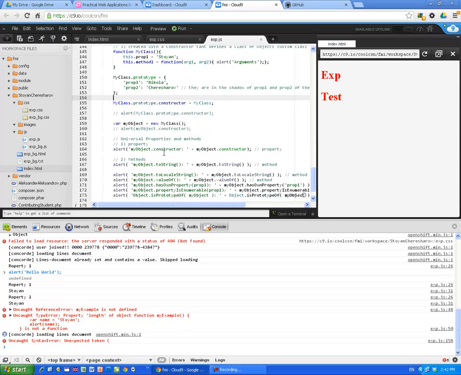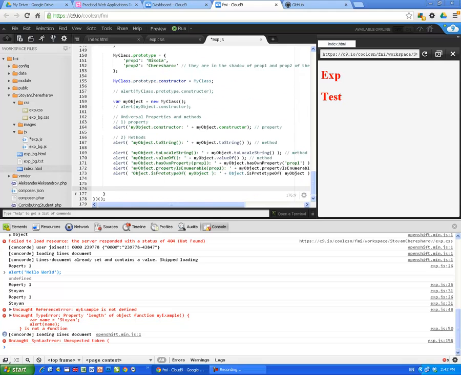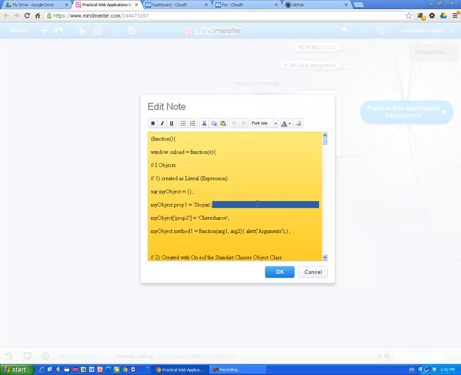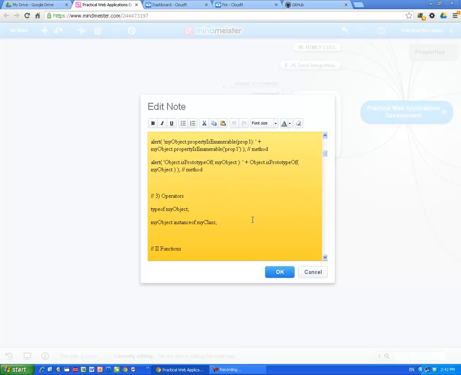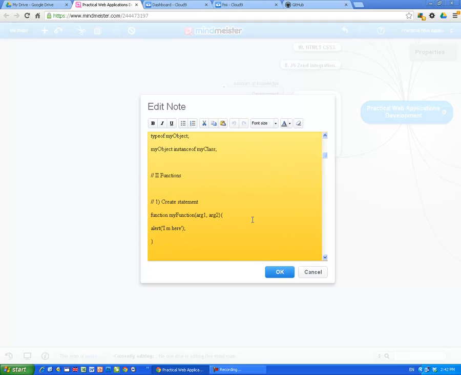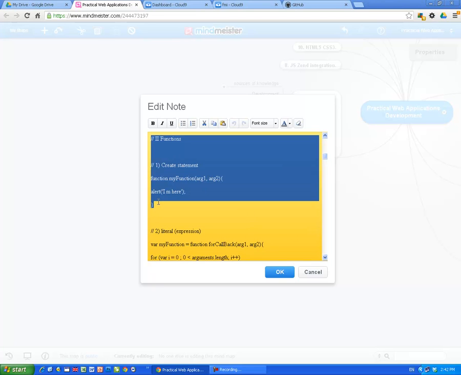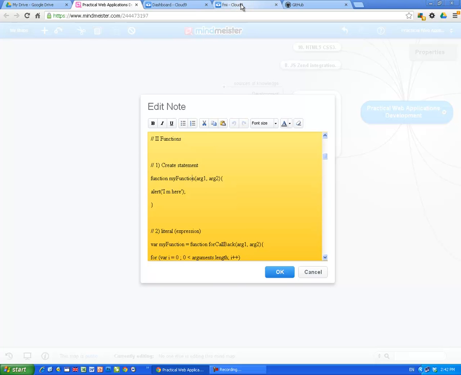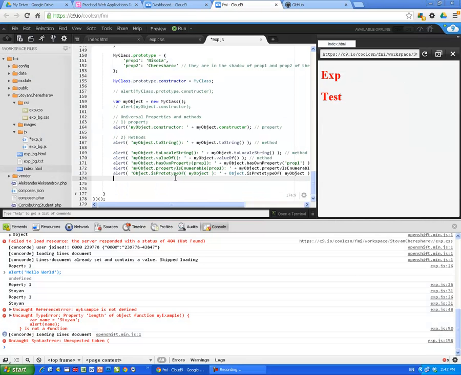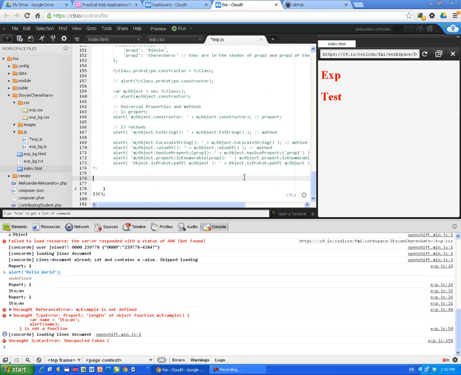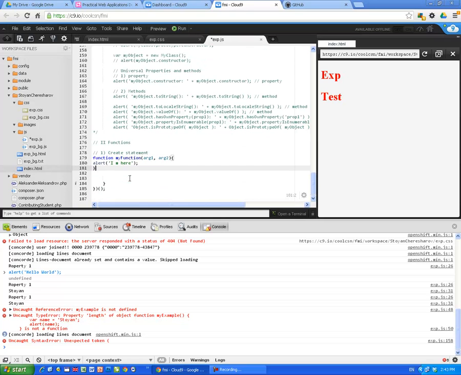Okay, so example 1, let me bring it back again. I just closed it by mistake. Operators, we're not going to do that. Let me demonstrate again the functions. The three ways of creating functions: function statement, function literal, and with the help of a Function class. Okay, so this is the most important thing about the functions.